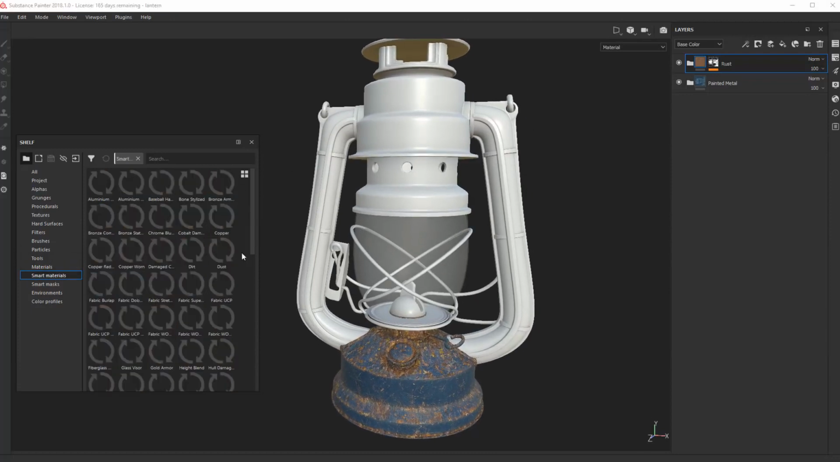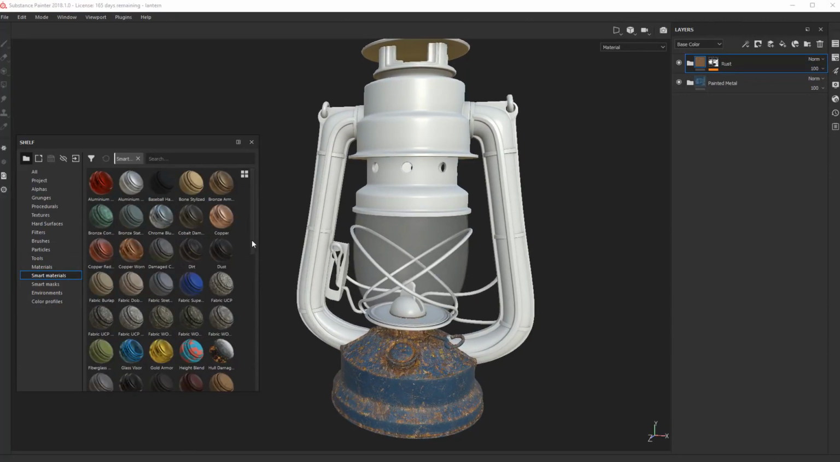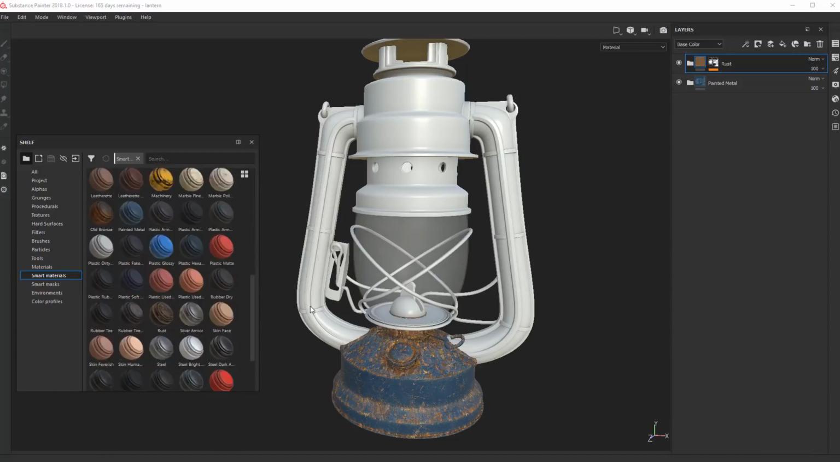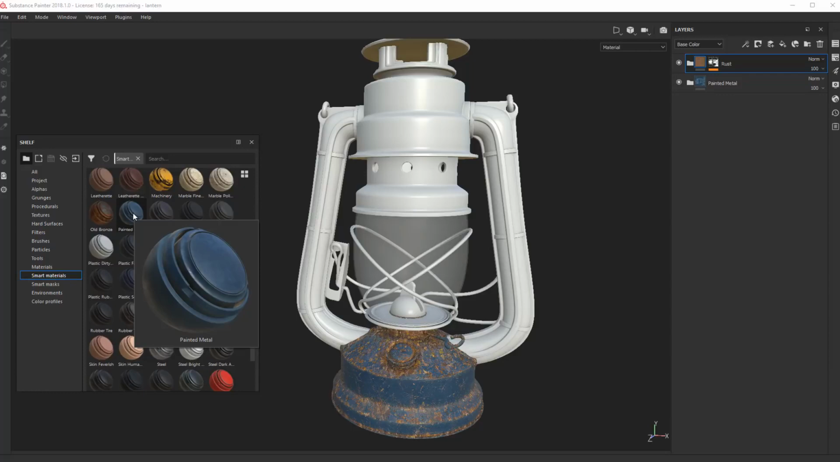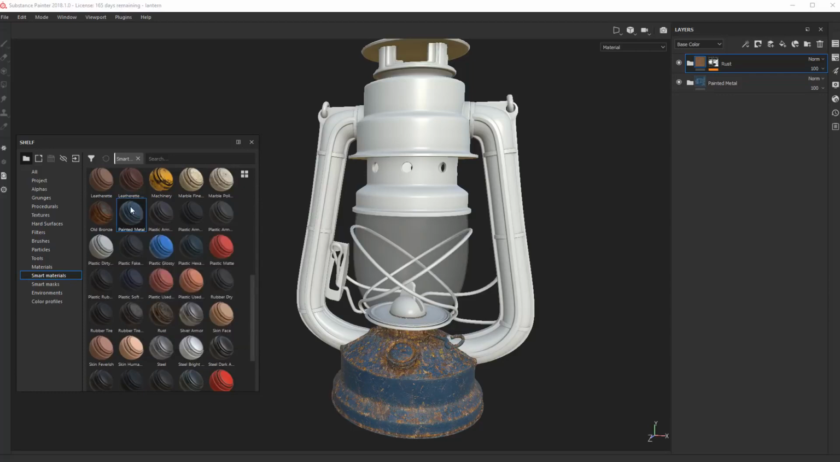And I'm going to come over here to my smart materials, and let's find our painted metal. So here we have our painted metal, and I'm going to now apply this smart material to some of these other texture sets. So what I can do is simply left click, and I can drag and drop this here into the viewport. And you can see that the mesh parts are highlighting. So for example, if I want to place this painted metal on these arms, I can just drag and drop this painted metal to the specific asset here in the 3D view.